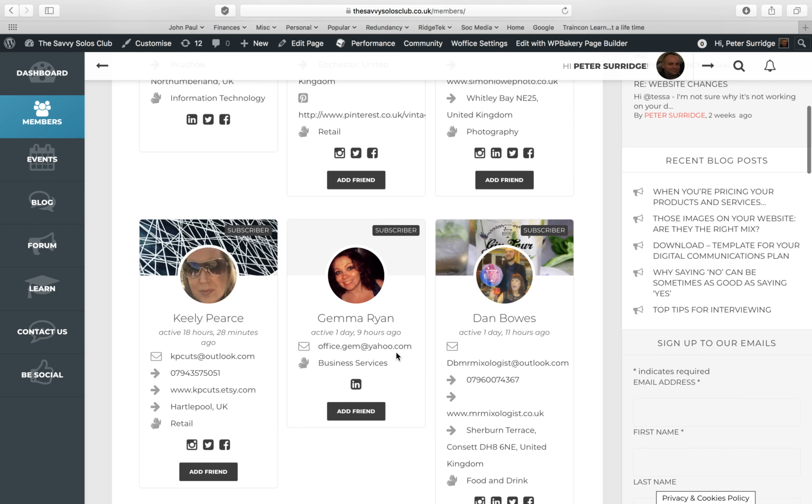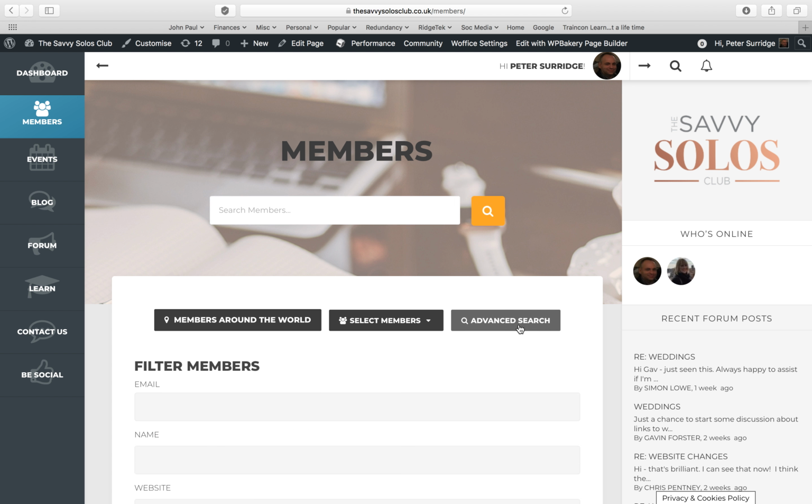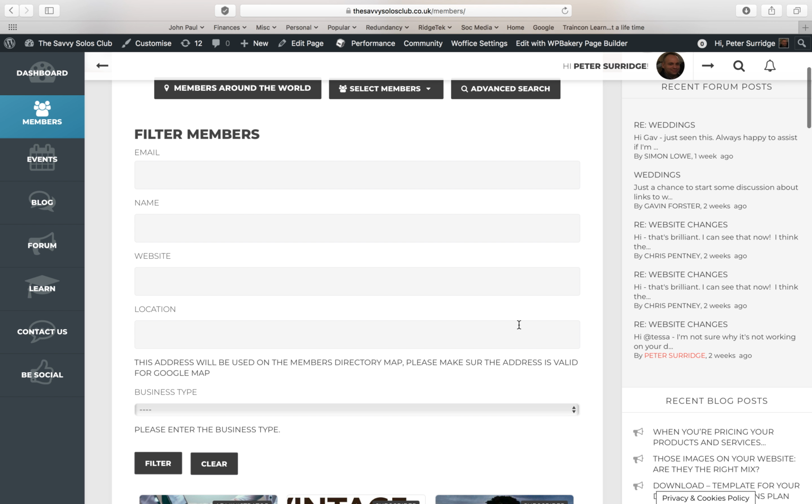Just scrolling back up to the top, we can see we have some search facilities. So if you're looking for a particular member, you can just type in their name and click on search and it will take you straight through to that person. There's also an advanced search facility here. This allows you to search on different aspects of information. So if you know someone's email but don't know who it relates to, you can search on email, you can put in their name and so on.